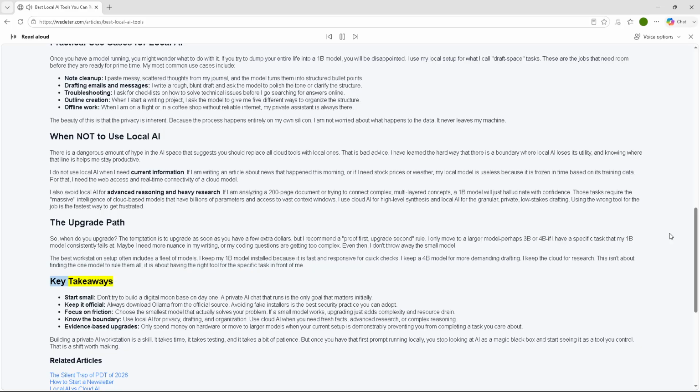Key takeaways. Start small. Don't try to build a digital moon base on day one. A private AI chat that runs is the only goal that matters initially. Keep it official. Always download Ollama from the official source. Avoiding fake installers is the best security practice you can adopt. Focus on friction. Choose the smallest model that actually solves your problem. If a small model works, upgrading just adds complexity and resource drain.